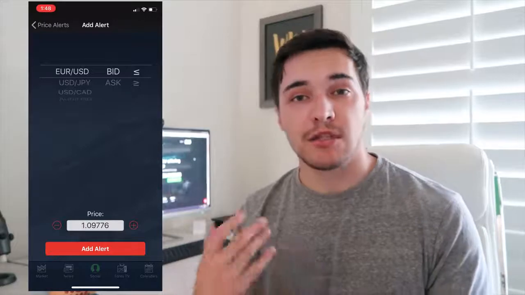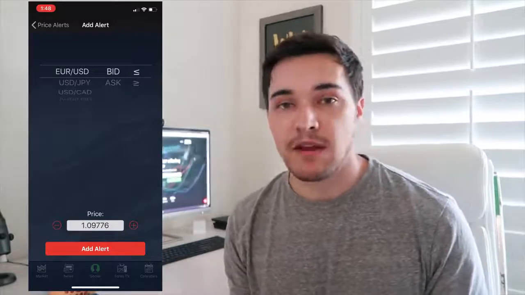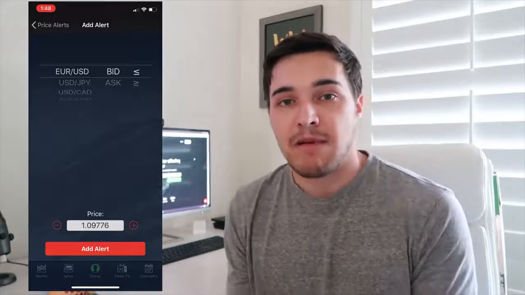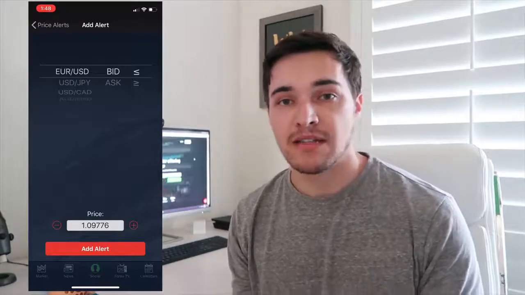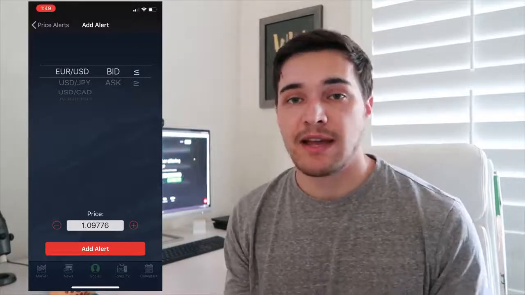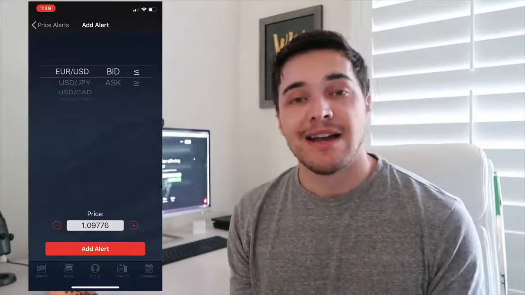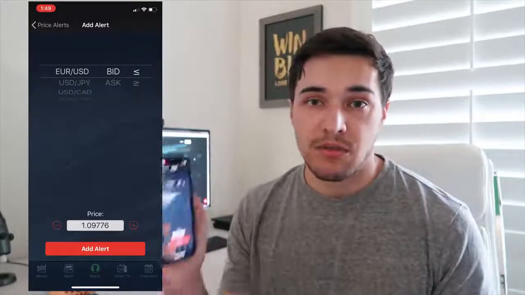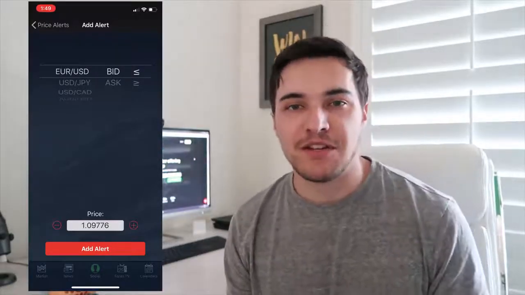This app has been a huge lifesaver for me. I don't have to keep checking my phone. And this is how I also swing trade, by not having to check my MetaTrader 4 account every 5 minutes. I just set a notification for my stop loss and my take profit when I enter a trade, and I walk away until I get notified within Swiss Forex that either my stop loss or take profit was hit. So that's my favorite feature within Swiss Forex.